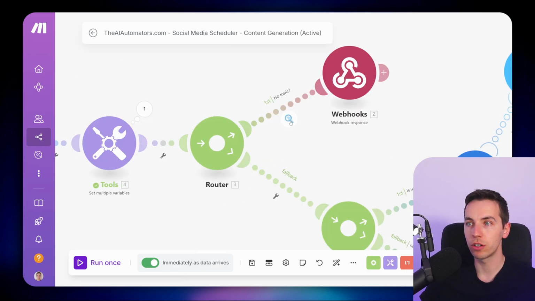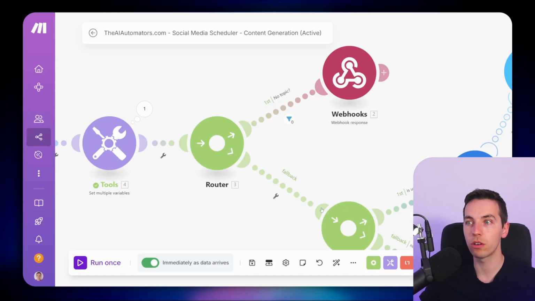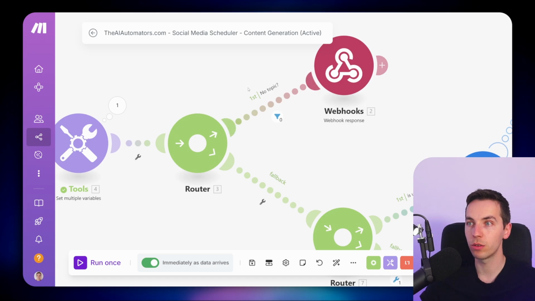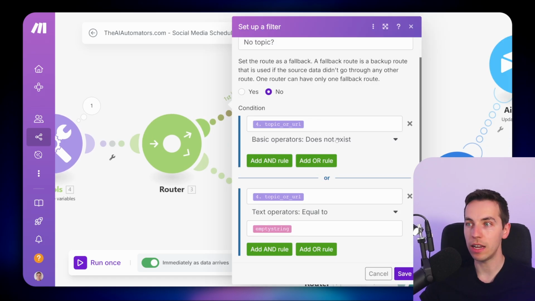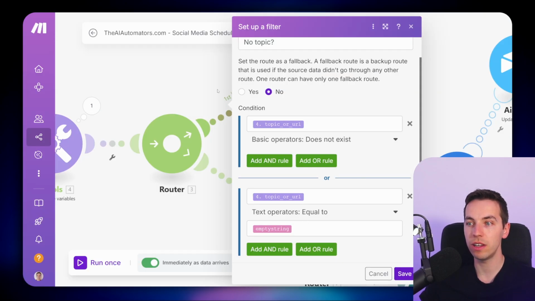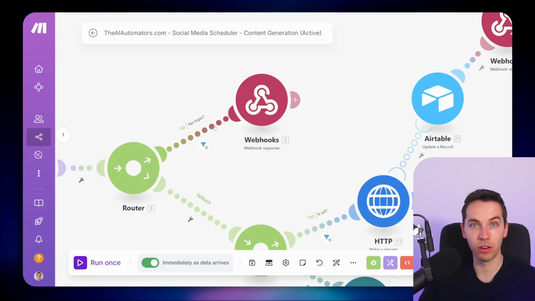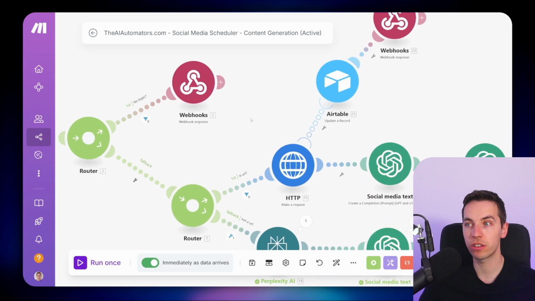Next up, we have this router. This is just a bit of validation. It's not really required for the scenario, but we want to make sure that something has been provided here before proceeding with the automation. So in this case, we have a filter set up and we're checking if this topic exists. So if that field actually exists, and if the field does not equal empty string, we're making sure that field is not an empty string, so we're making sure there's actually something in it.